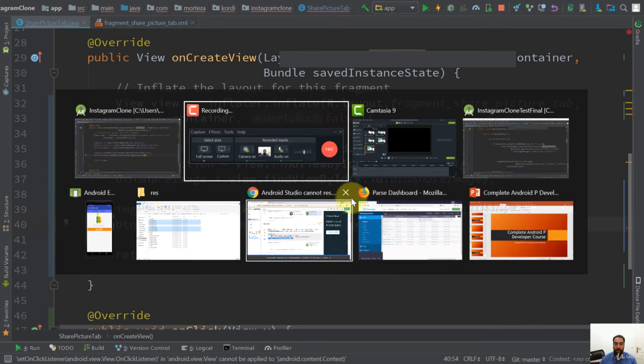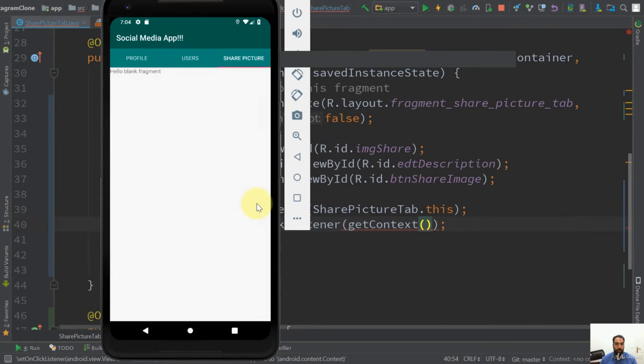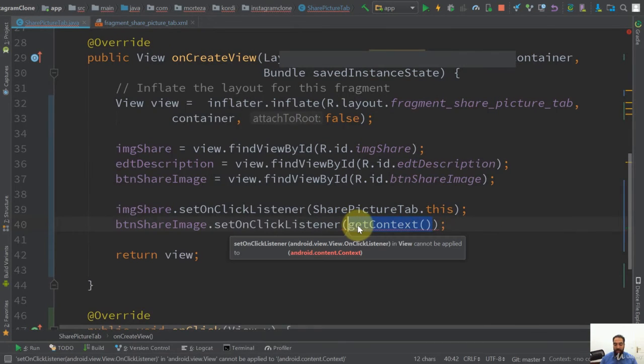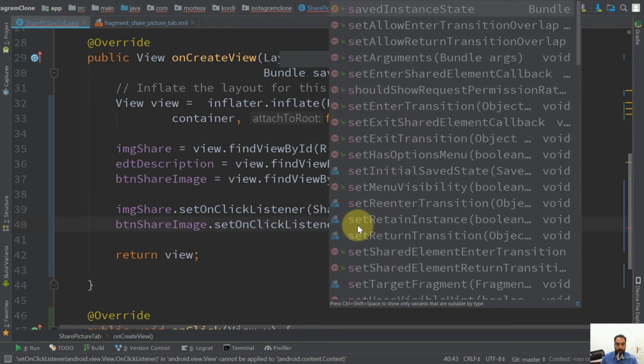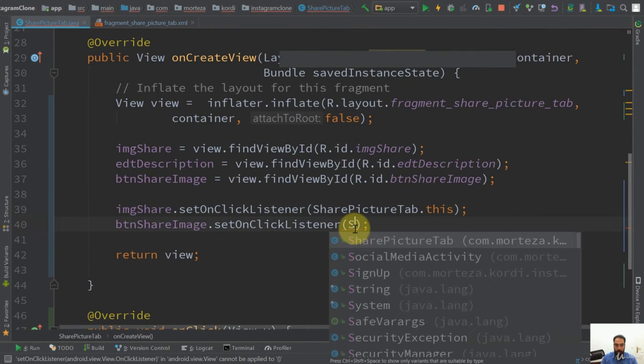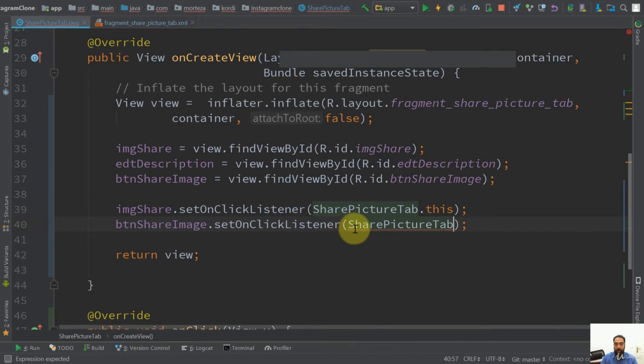So for example, let me show you the emulator. Here it is our share picture tab. So when the app runs, an instance of type share picture tab is going to be shown to us. This is an instance of type share picture tab. So that's why we can say share picture tab is going to be a listener. So let's refer to this class with capital S, SharePictureTab.this.